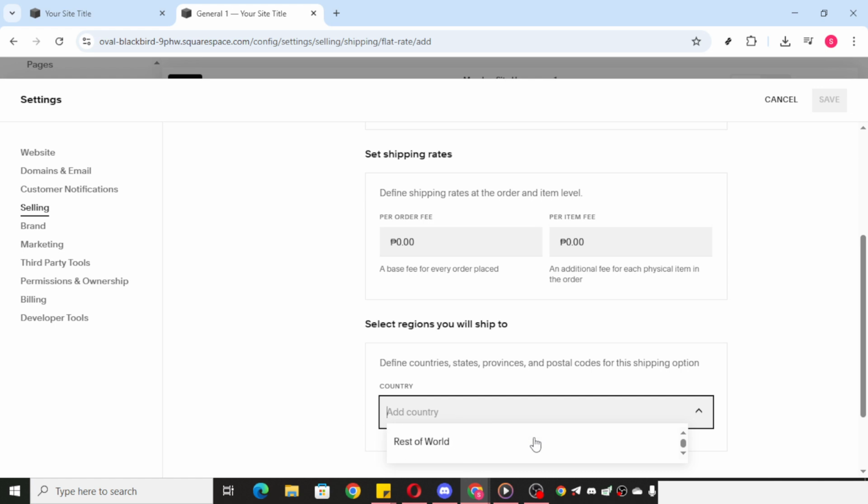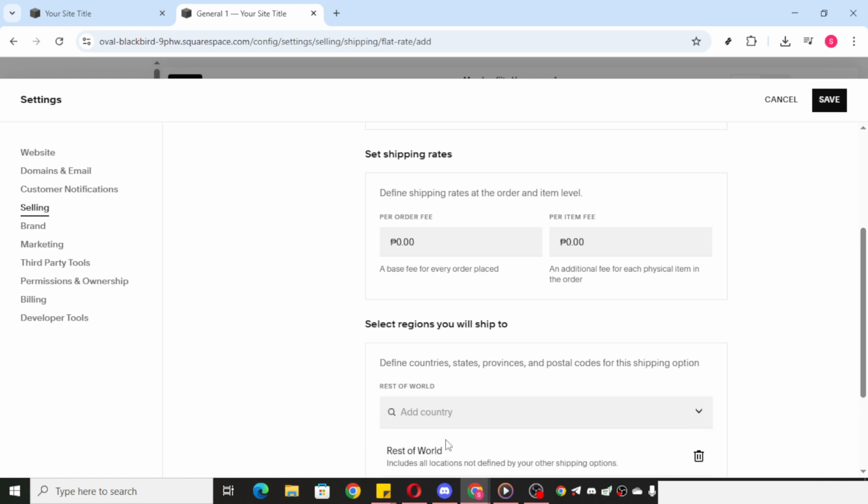Finally, once you've configured these settings to your satisfaction, don't forget to click Save. Saving ensures your changes are applied and your store is ready to process shipping as per your setup. And there you go. You've successfully set up shipping on Squarespace.